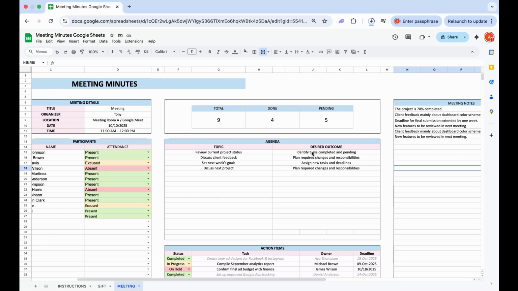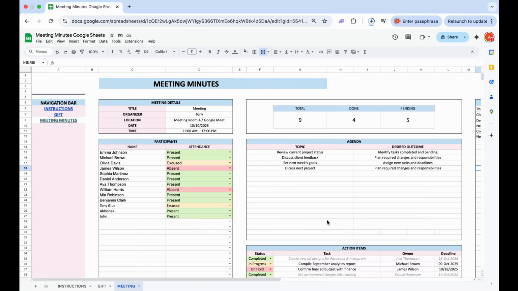So this is the complete meeting minutes spreadsheet. With the help of this, you can have the attendance tracked, the agenda, the meeting minutes, and the action items. Everything you will be able to track with the help of this single spreadsheet. I hope you have understood how to use the meeting minutes spreadsheet.